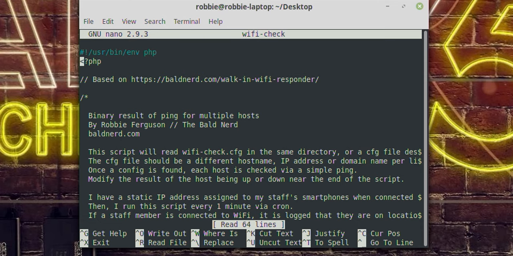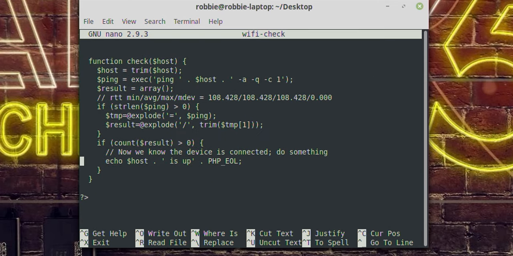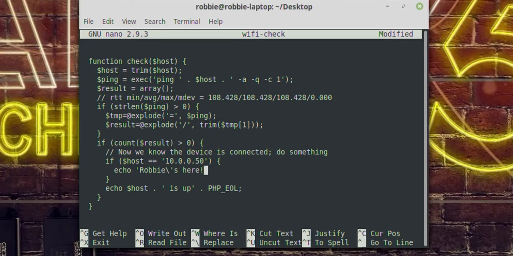Or maybe I can take that, and I'm only showing you that there's no limit, okay? Maybe I can say, let's just use a really simple command. If $host equals 10.0.0.50, we're going to say echo, Robbie's here. Boom. Okay, see what I'm doing? And then I'm going to change this to an else. So if it's not Robbie, 10.0.0.50, it's just going to echo the host name.